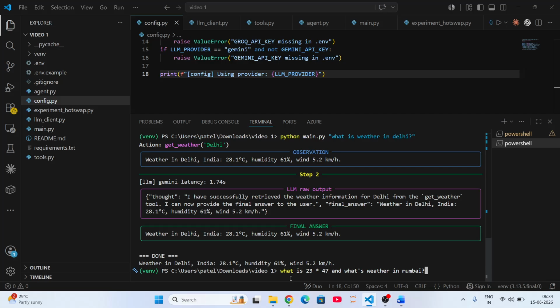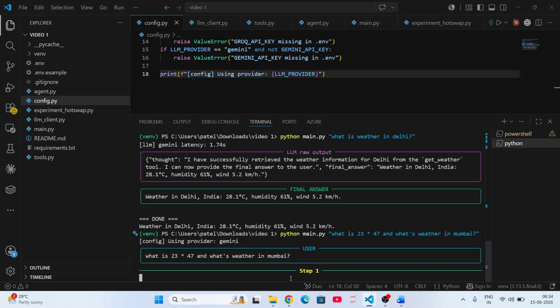I also need to put this down here, and then I'm going to type here: python main.py. Then I'm going to run this. So now I have asked two questions. Number one, calculator. Second, I asked the question for the weather. Let's see if the model can decide which tool to use for which question.